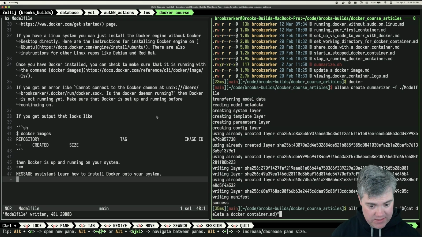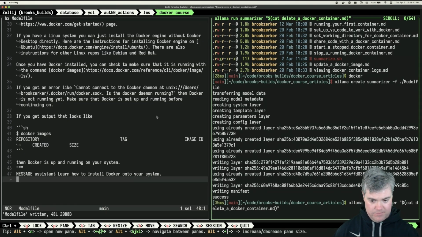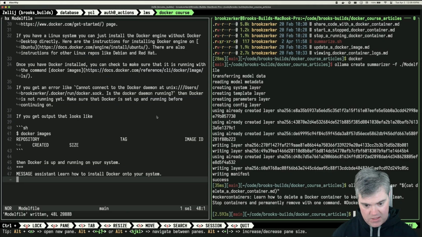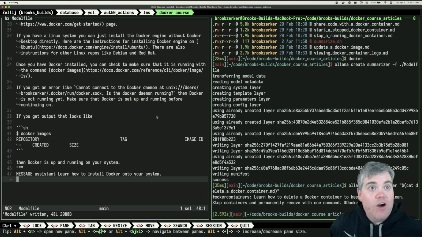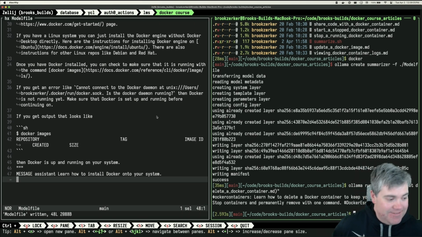Okay, so if I run like this, and now I want to use the same thing. So instead of summarize, run summarizer. We just add user in. Learn how to delete a Docker container to keep your system clean. Stop containers and permanently remove with one command. Hey, I think that works pretty good, right? Okay, that helped? Awesome. Excellent.